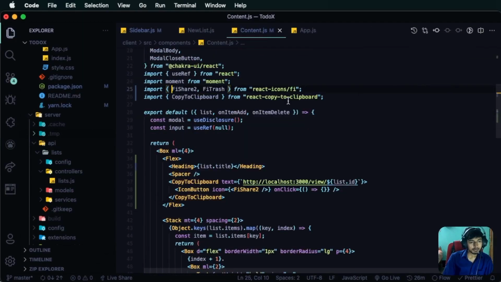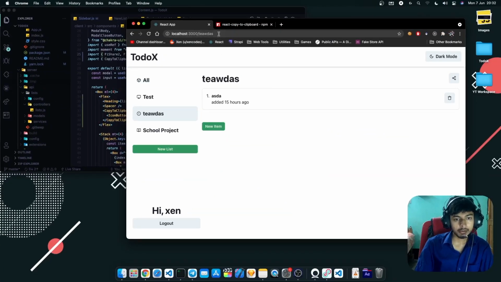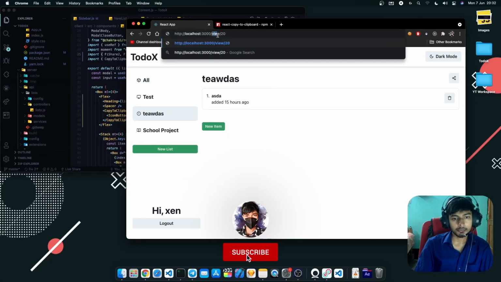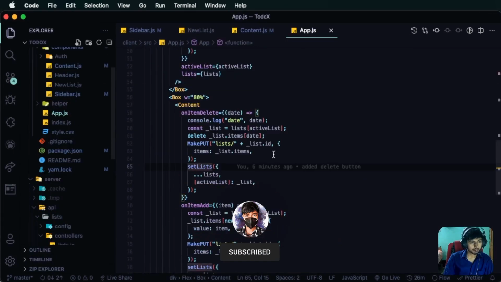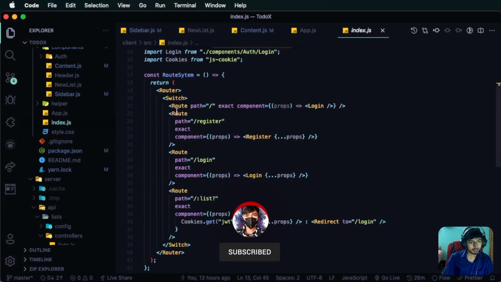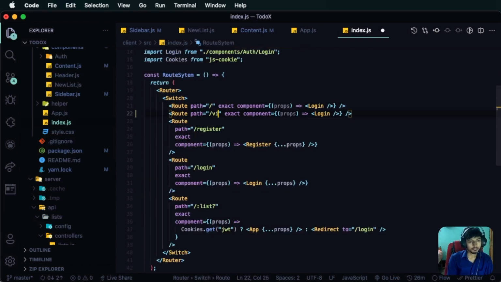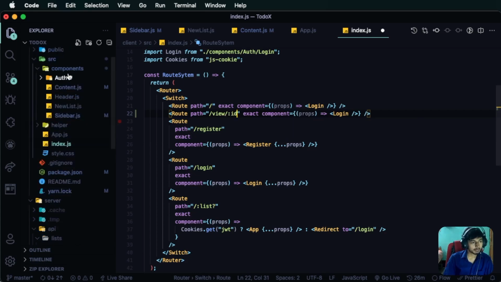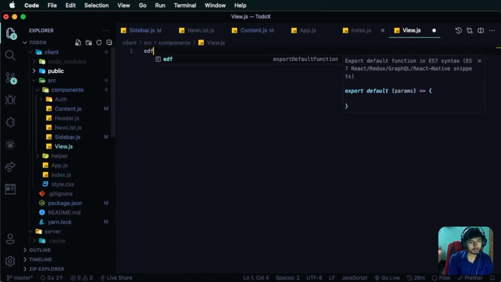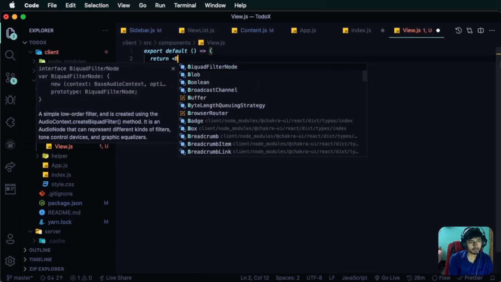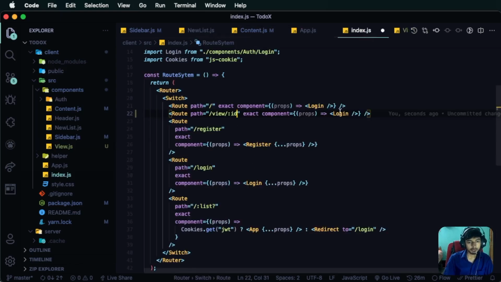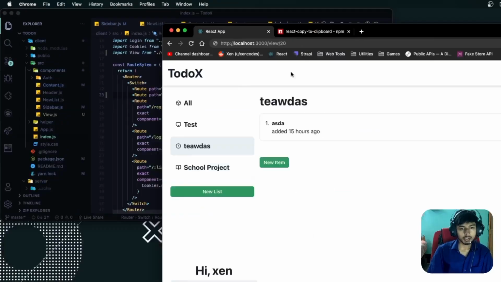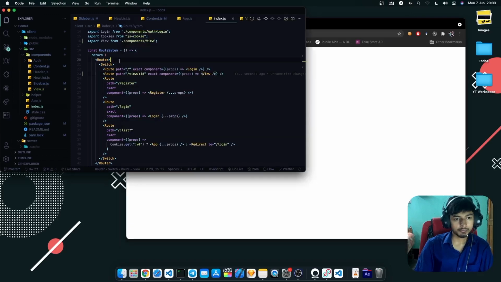Alright, let's delete. We don't need these. Okay, so now let's add a new route for this view. We can do that by going into index.js and add another route for view, then slash id. Then we are going to render another component. Let's add a view.js, export default function, return box, and it's view. Alright, so let's render the view component. And if we go to this, there we go, view.